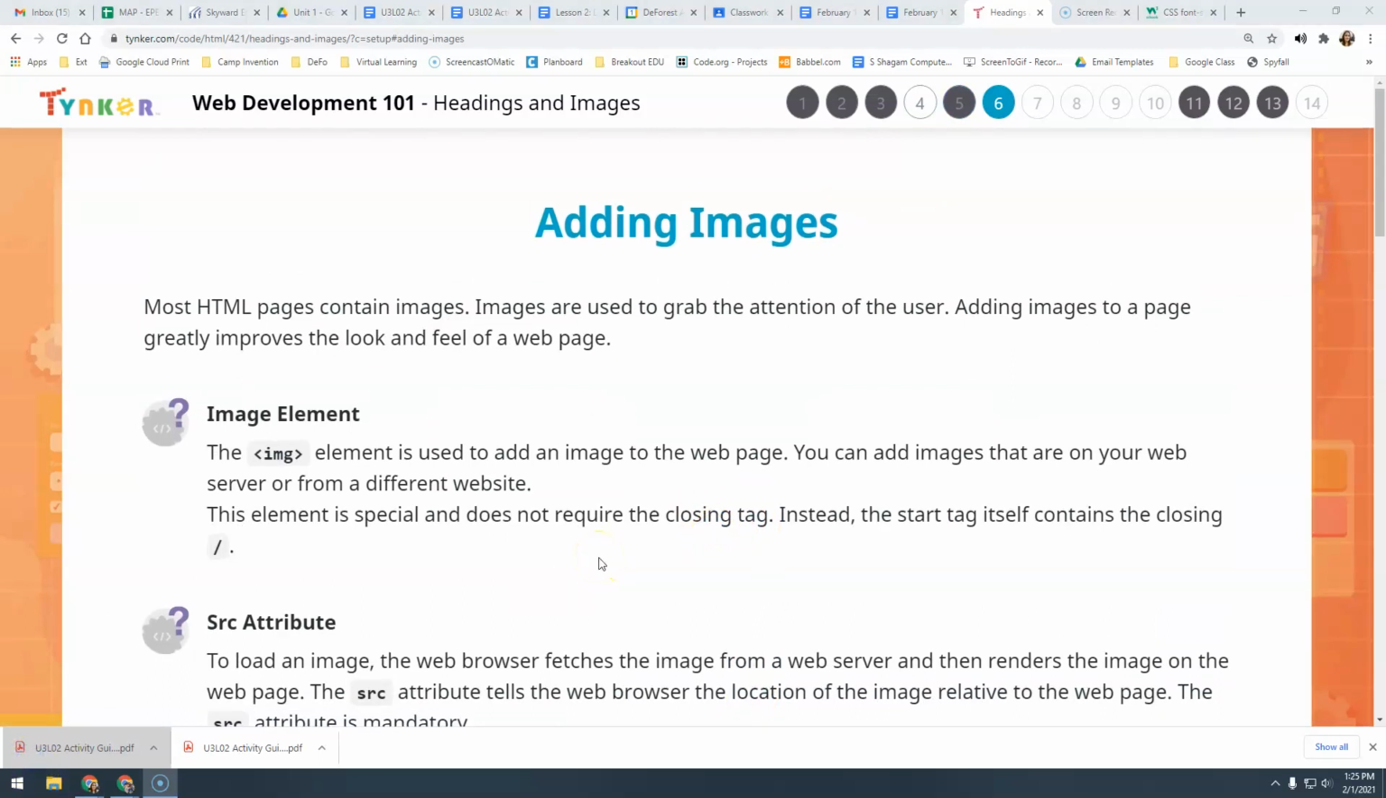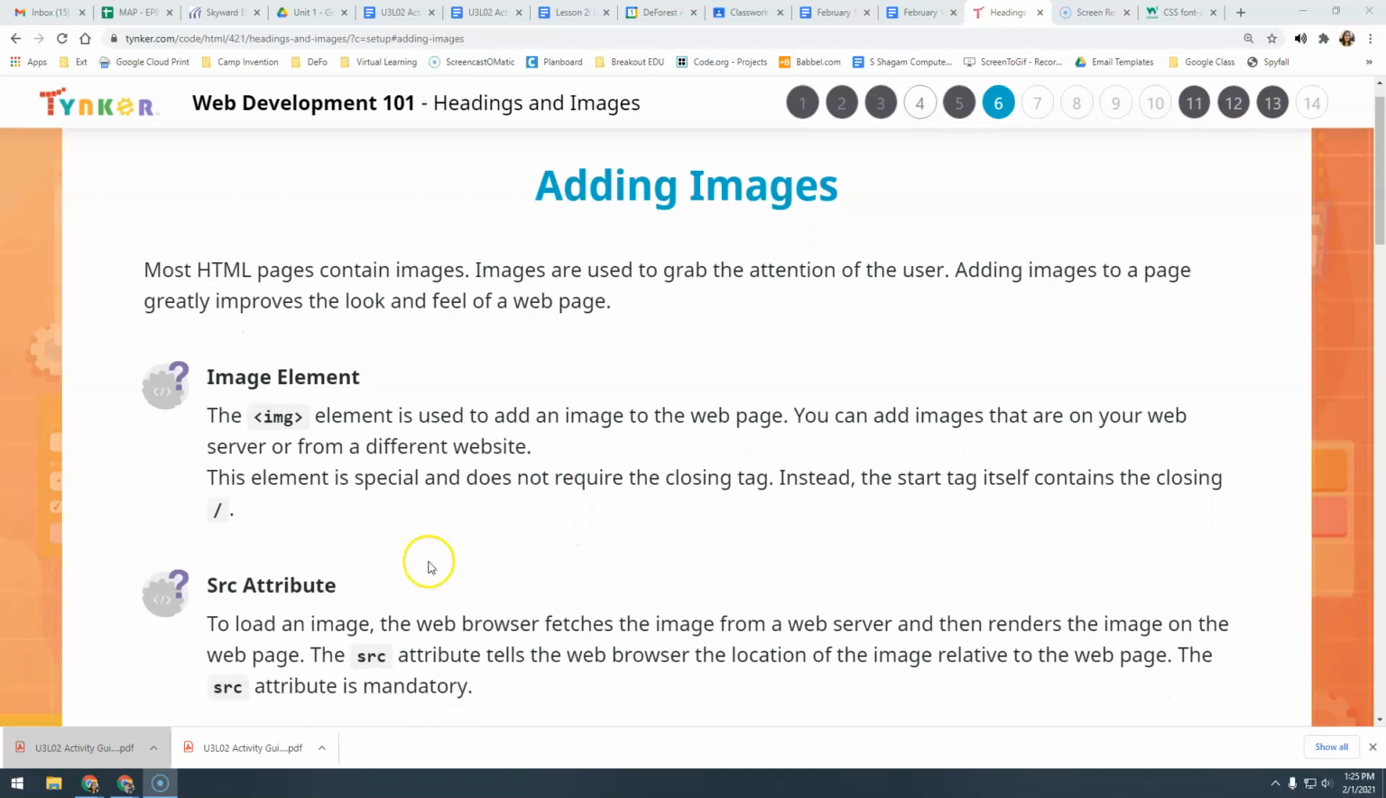So most HTML pages have images on them. Images grab your attention. Most of the pages I read are just images. I like memes. Adding images to a page is going to make people want to look at your web page. We use the tag IMG to add an image to it.